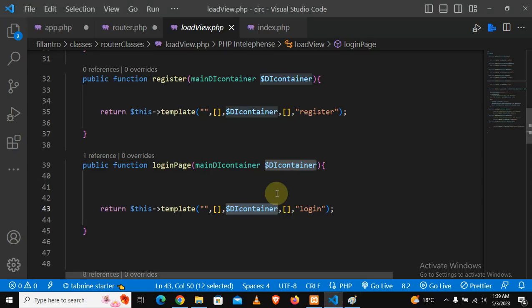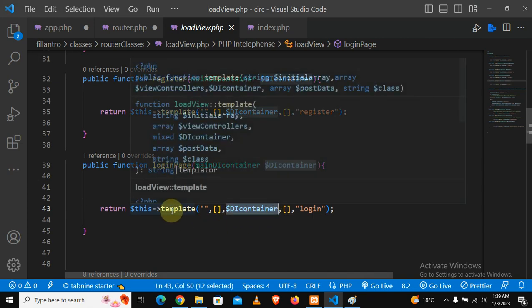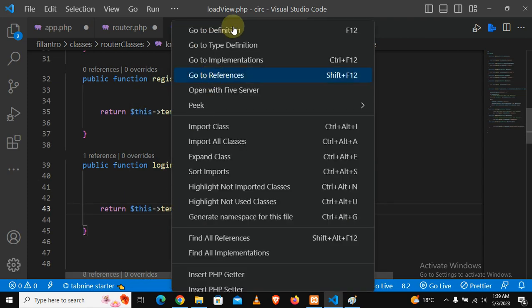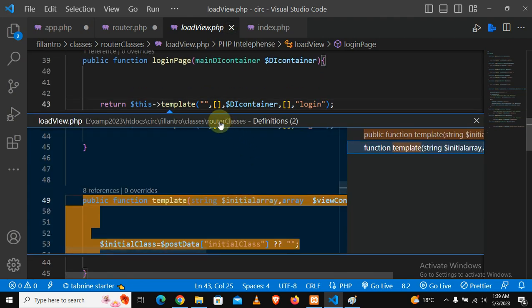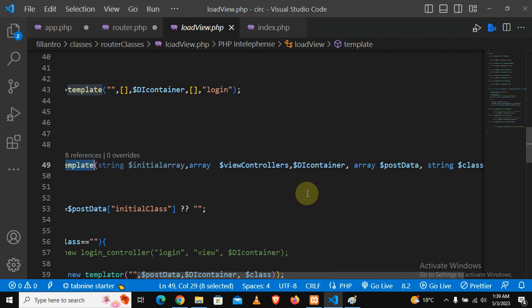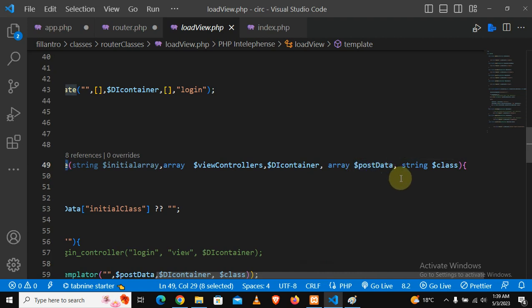Okay, so let's continue. We are also injecting that dependency here on load template. Now let's go to load template, but we are still in this class, the load view class. We are loading a method called load view template. Okay, let's check on load view template. Okay, we're here on load view template. The load view template receives an initial array as a string. It receives an array, view controller, and also it receives a dependency injection container, post data and string class.